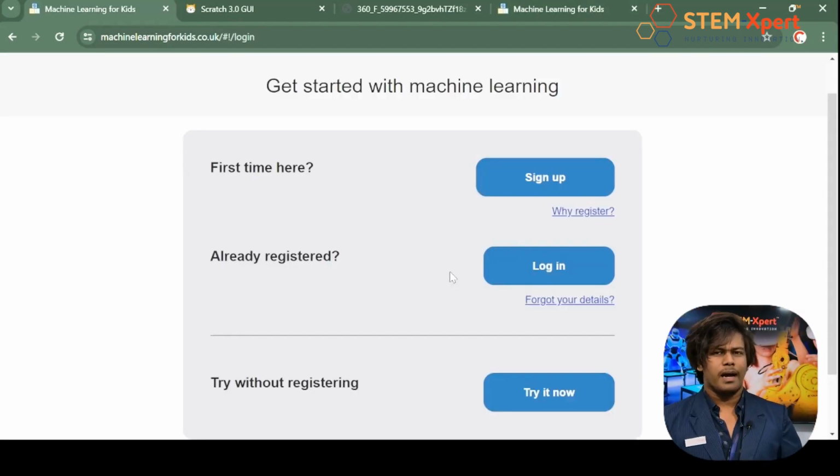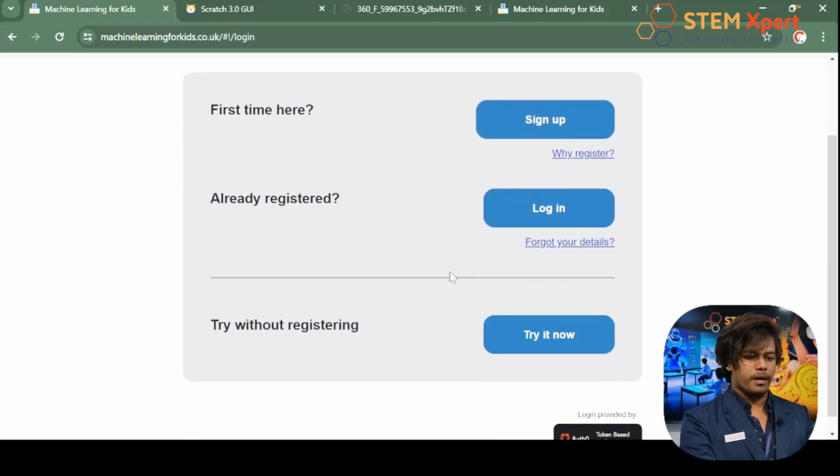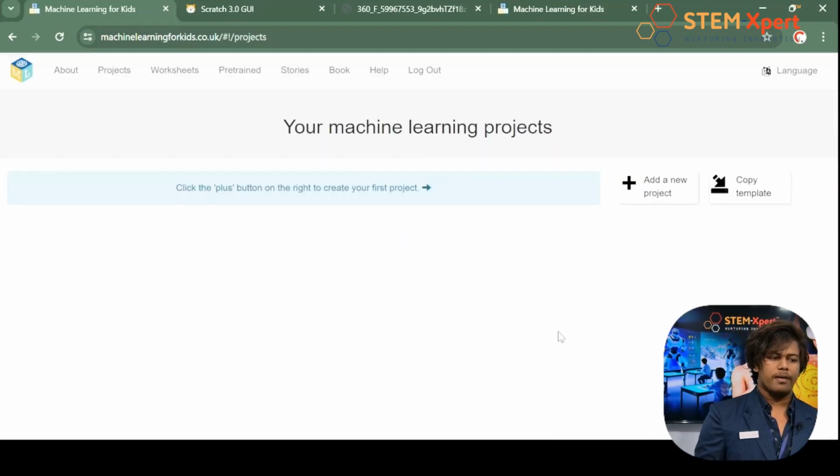Well, then we'll be having a page like this. From here, let's try without registering. So if you really want to create an account, of course you can go with the first or second option. Anyway, let's go with try without registering. So the third one, right? Just click on try it now. Again, it's loading and we'll be having a page like this.